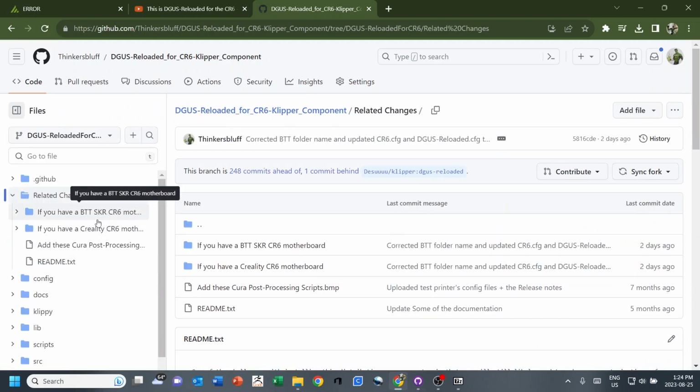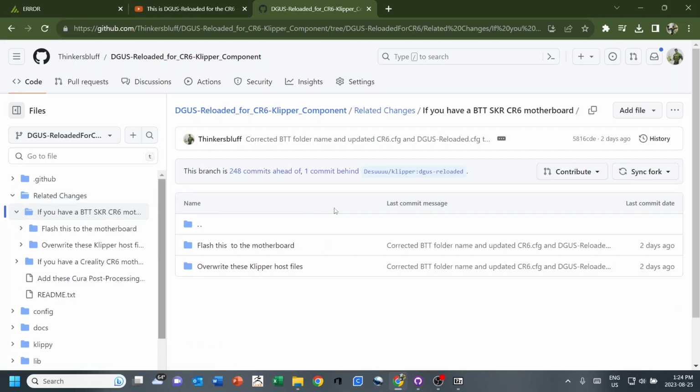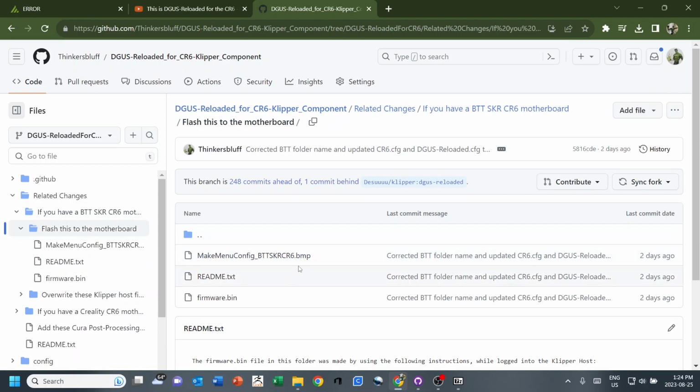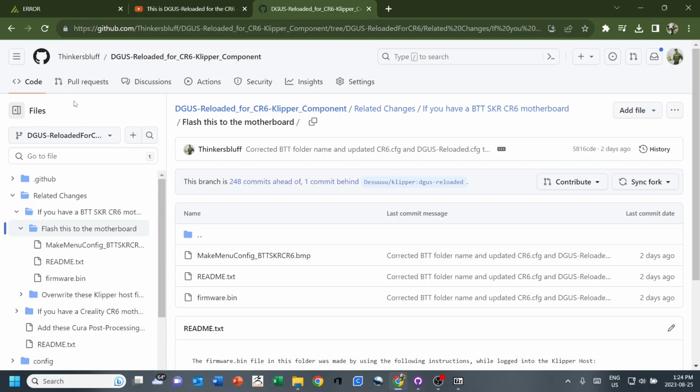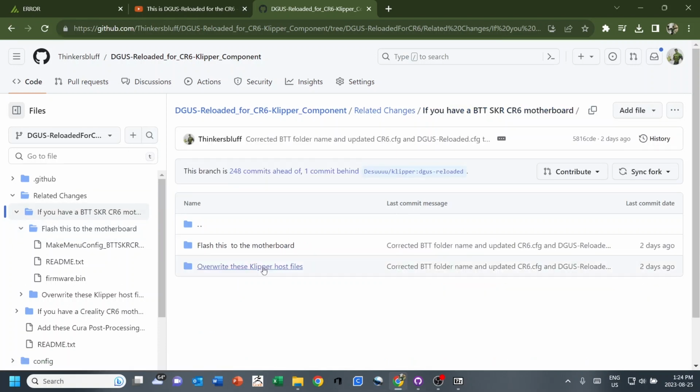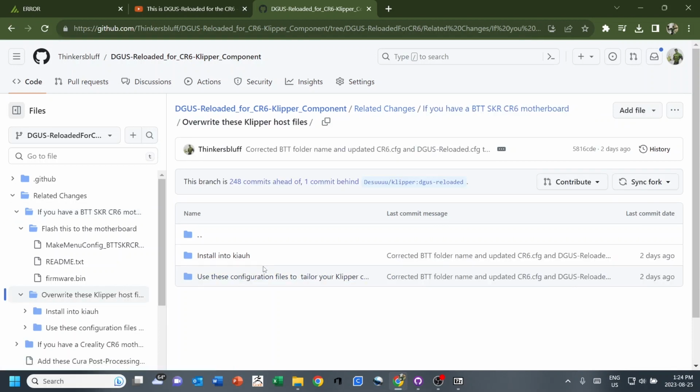You go into which motherboard do you have. If you're running the BTT board, for instance, you would go here. You would go to flash this to the motherboard, take this bin file, and flash it to your BTT SKR CR6 motherboard. Then you would go back to overwrite these Klipper host files.